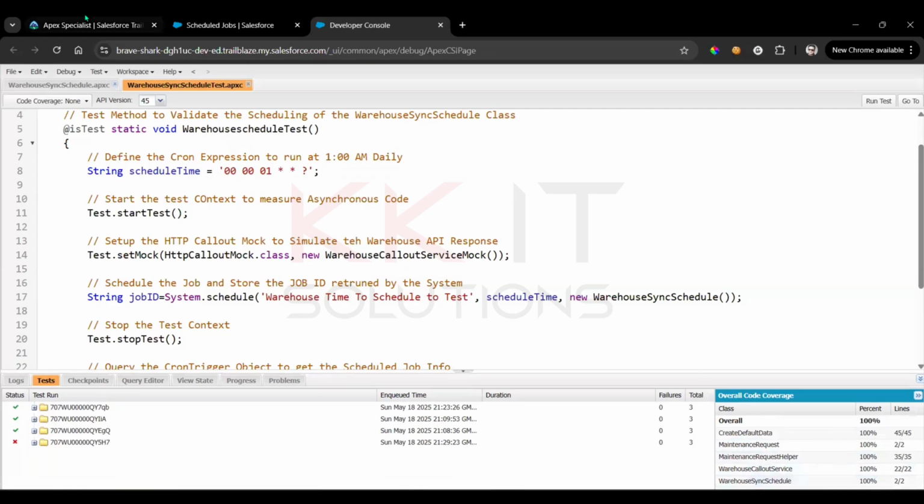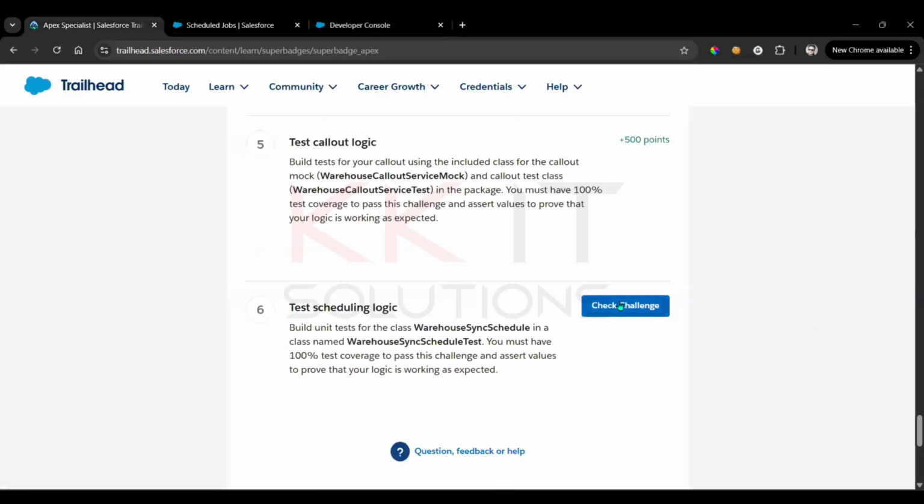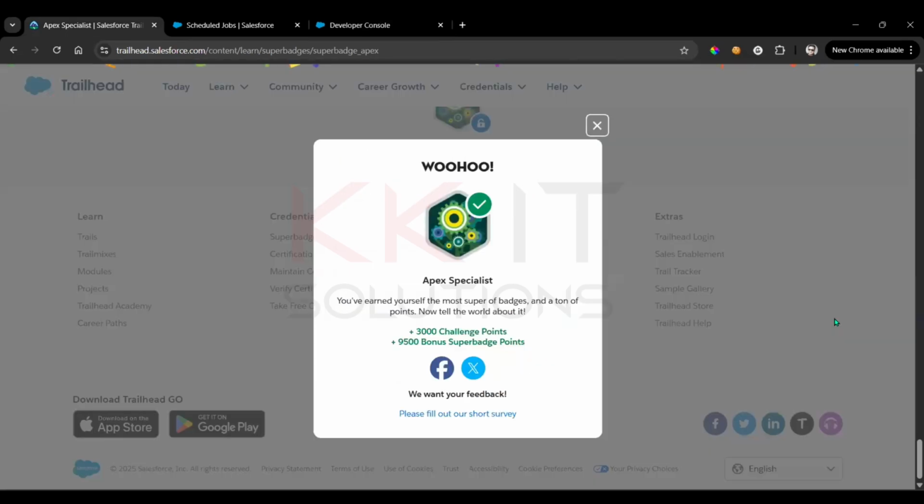Got it. So now you can come here to the challenge, then check the challenge. Done. So finally we completed the Apex Specialist Super Badge.